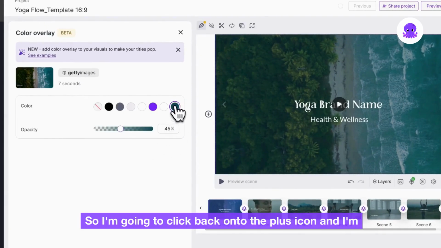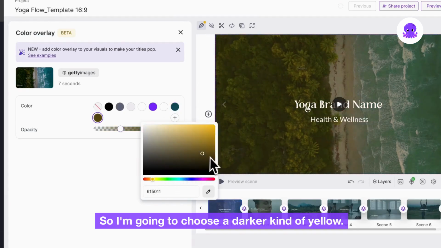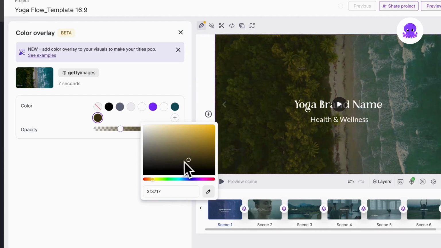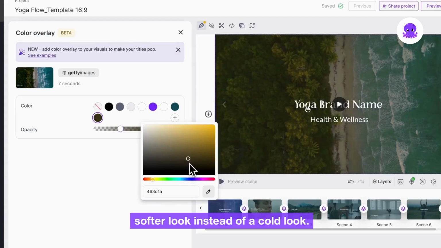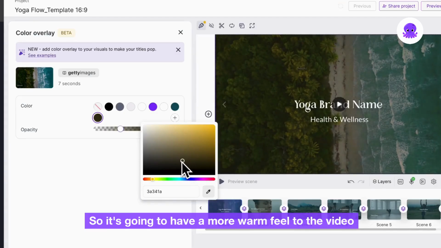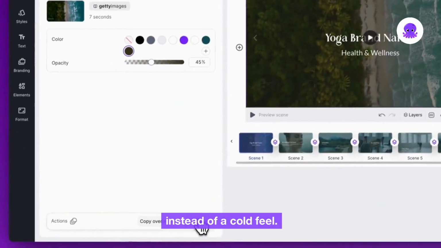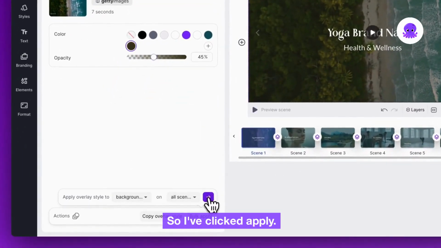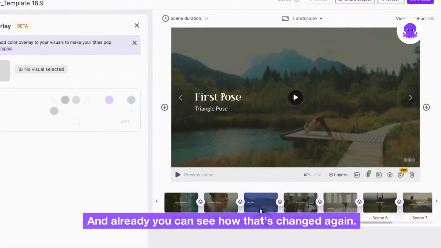So I'm going to click back onto the plus icon and I'm going to see how another colour would look. So I'm going to choose a darker kind of yellow. The reason why I'm choosing this colour is it will create a softer look instead of a cold look, so it's going to have a warm feel to the video instead of a cold feel. So I've clicked apply, and already you can see how that's changed again.